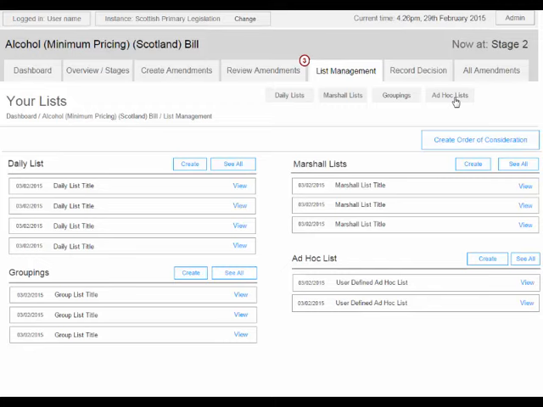These look very similar to the official amendment lists and use a very similar process, including the use of the order of consideration. However, it will be clearly marked that these are not official copies of the amendment lists. Ad hoc lists can be created by any user. It is intended that this screen will display all lists that have been produced, defaulting to the current stage.